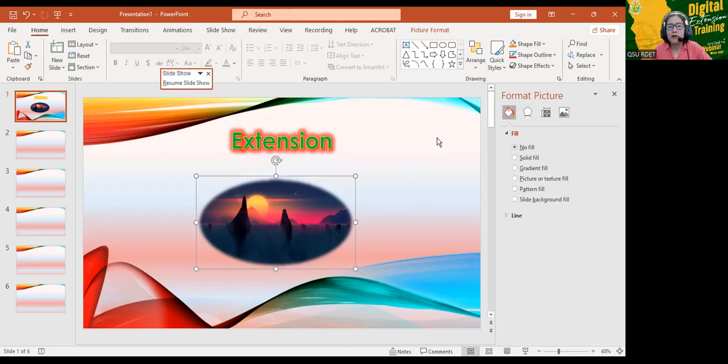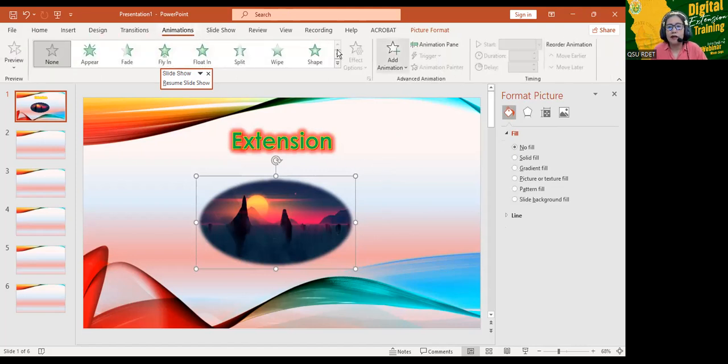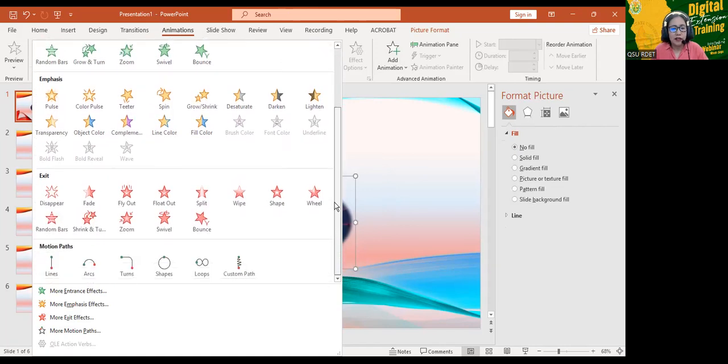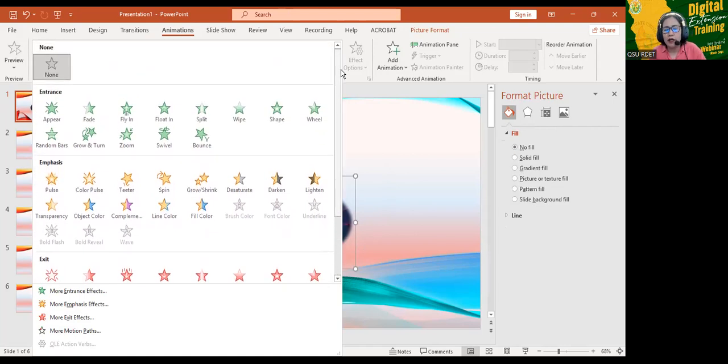There are four animation effects in our PowerPoint. That is the entrance, the emphasis, the exit, and we also have the motion path. So these are the four animation effects that you can apply to your objects and images for the movement or for the motion of your text and object.